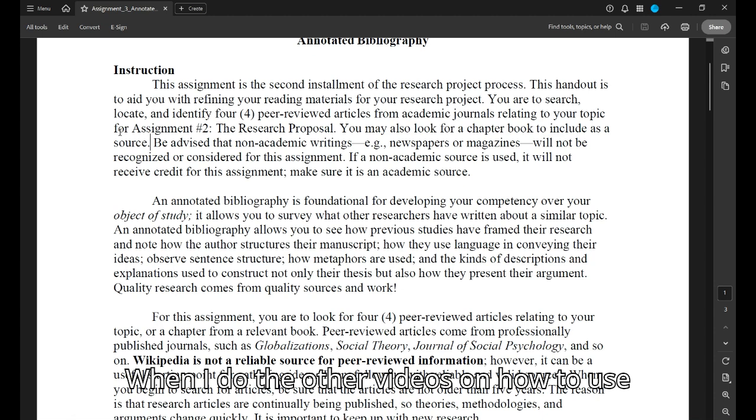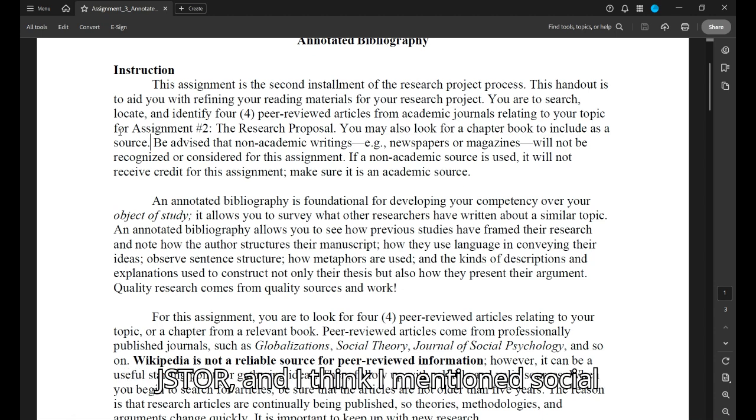When I do the other videos on how to use JSTOR, and I think I mentioned Social Index or SocINDEX Full Text and Social Abstracts, I'll show how to locate relevant sources for your materials. And I'll show you what I mean by peer-reviewed journals. Okay.